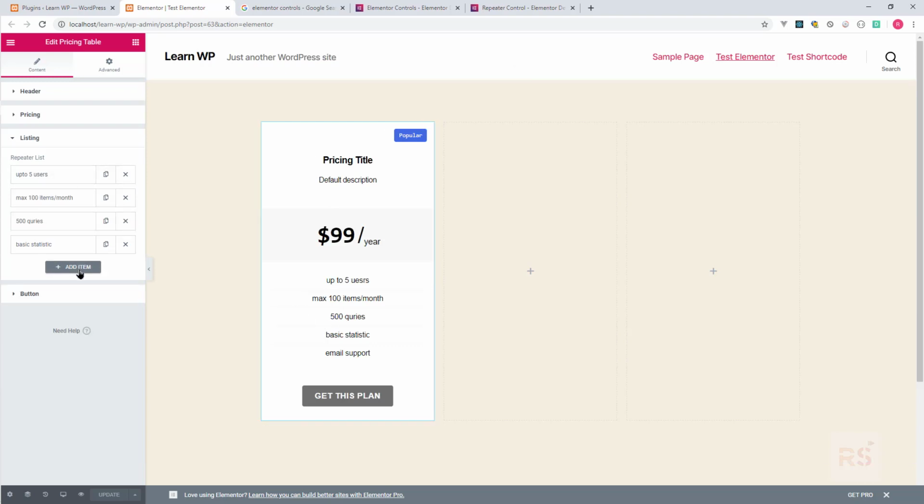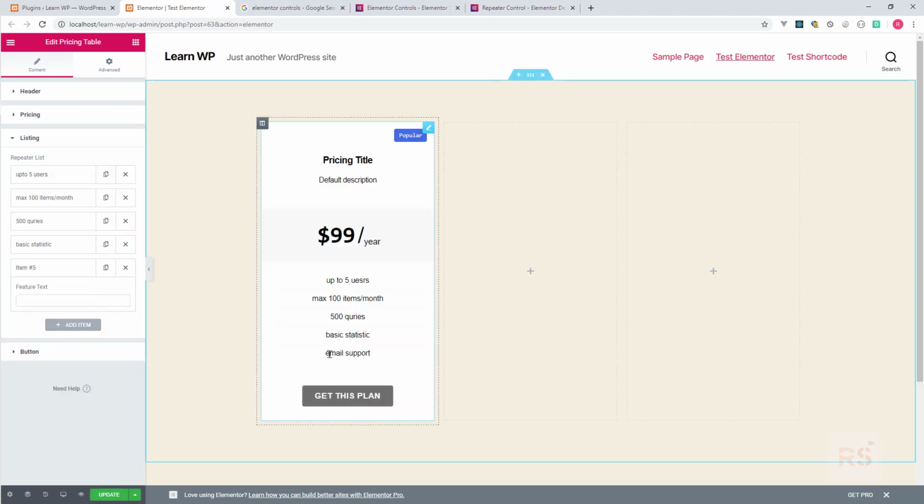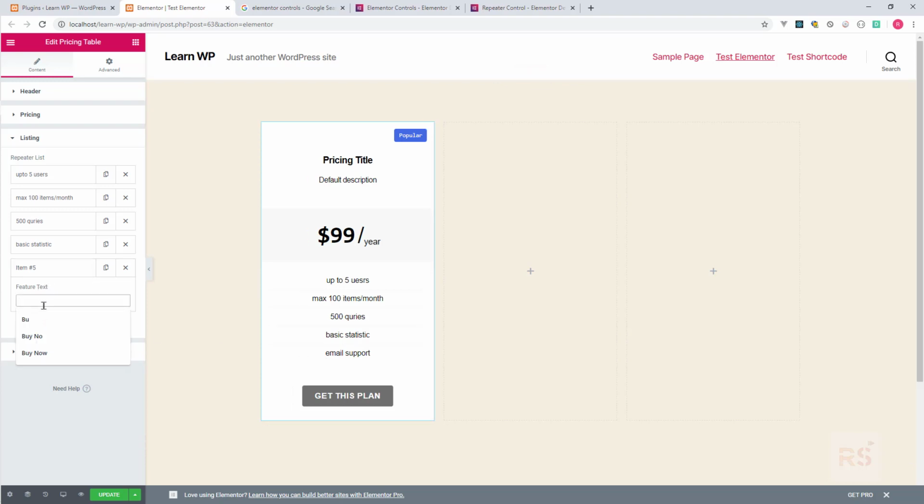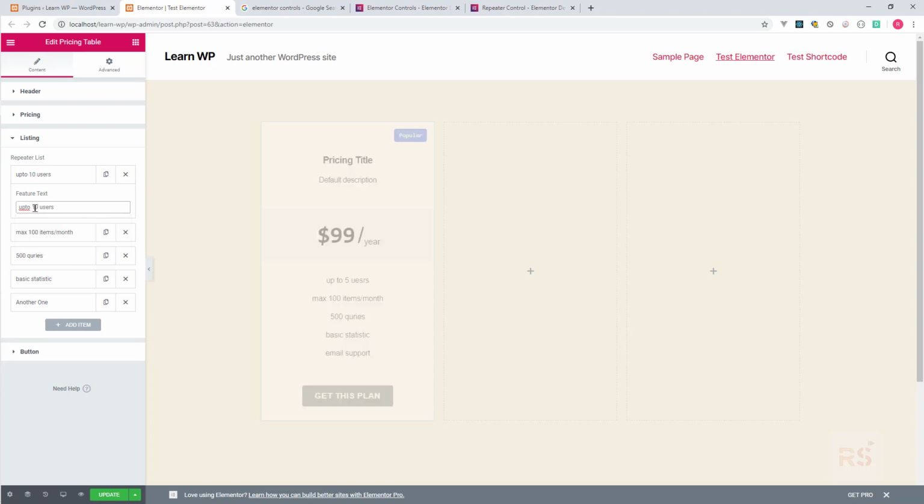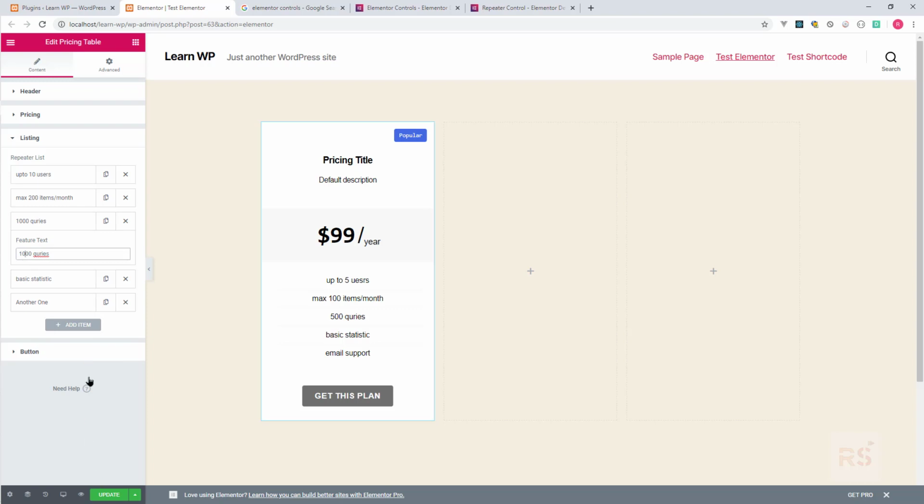So let's add another one. Let's say another one, and let's say up to 10 users, so we can verify that yes, it is changing. Also let's say max 200 users, let's say 500 to let's say 1000 queries. Okay, so this is how we will know that yes, our updated value is appearing actually. Okay, so now let's implement those things into the real scenario.